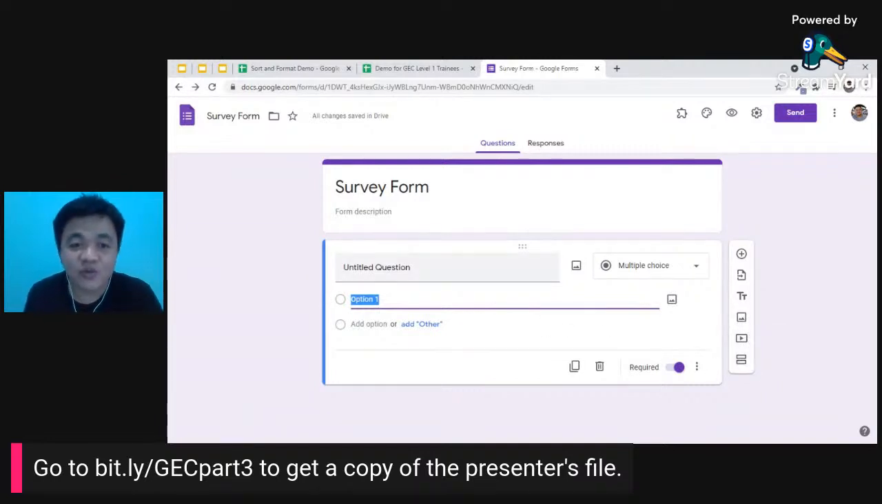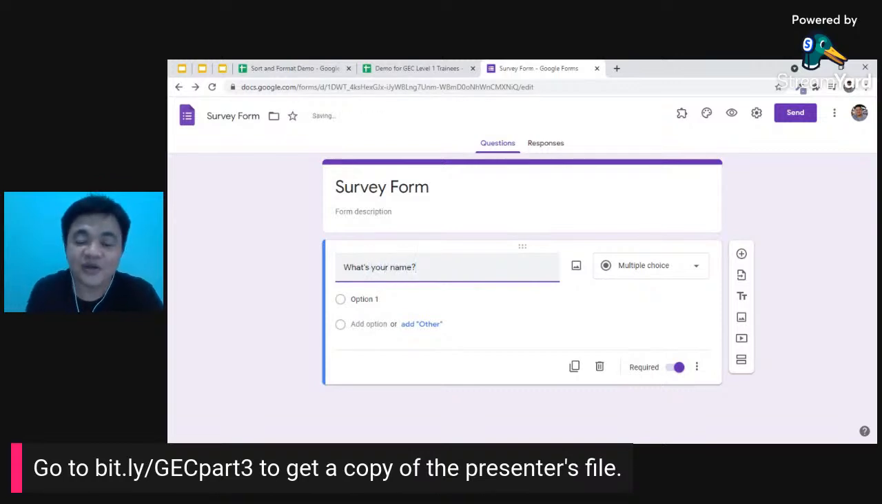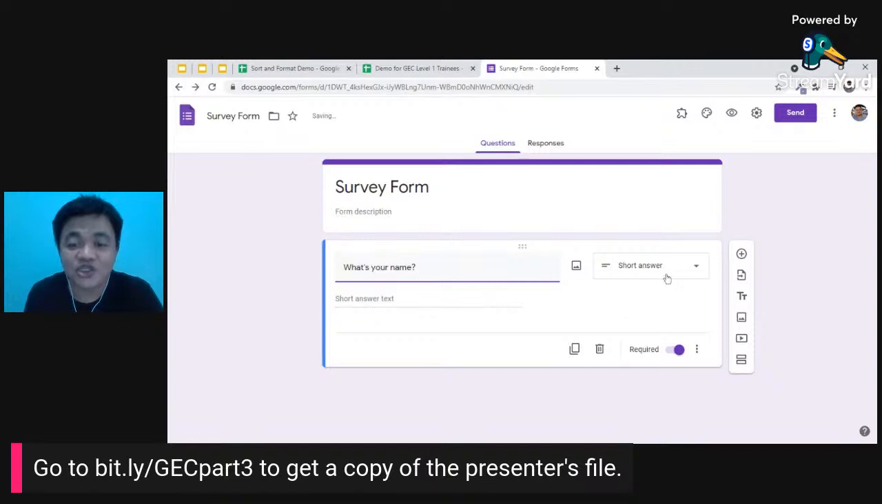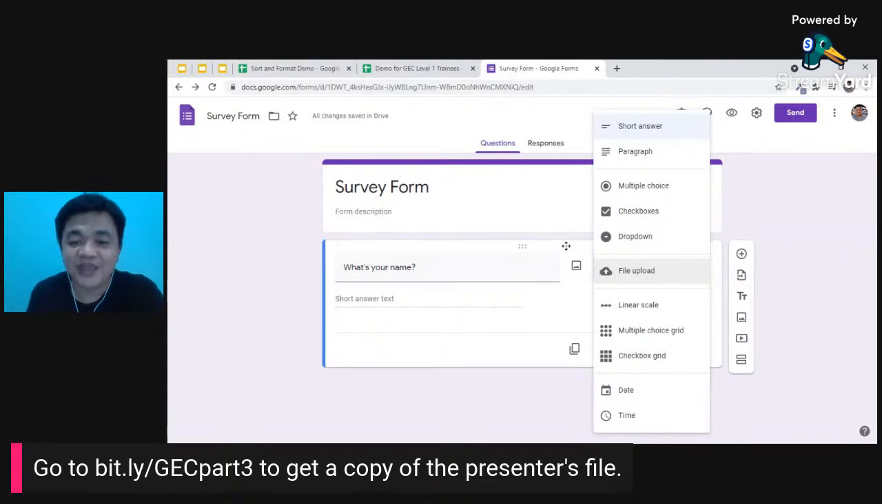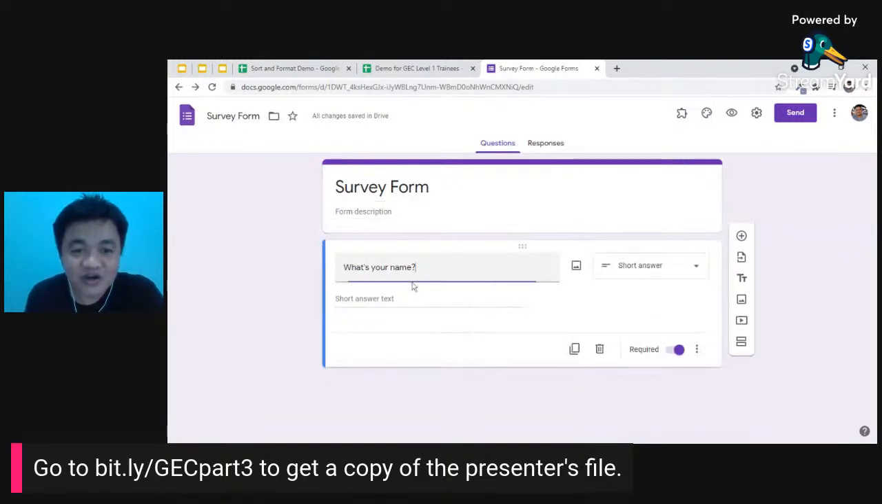So let's say we would like to ask the name of the user of this form. So let's say, what's your name? Observe that it automatically changed to short answer. So Google Forms is intuitive. It detects what is the type of question you really want. Okay, but of course you can still change that there. Okay, so let's say we are done with this and we would like to add another question.